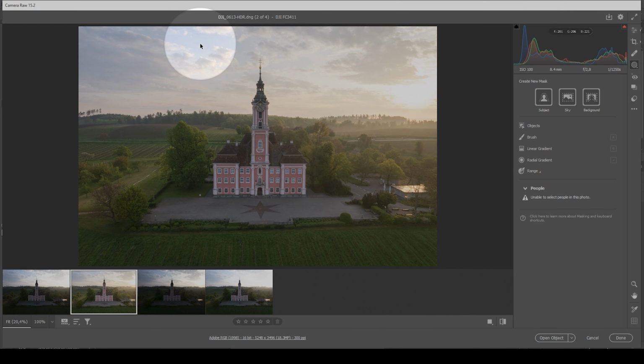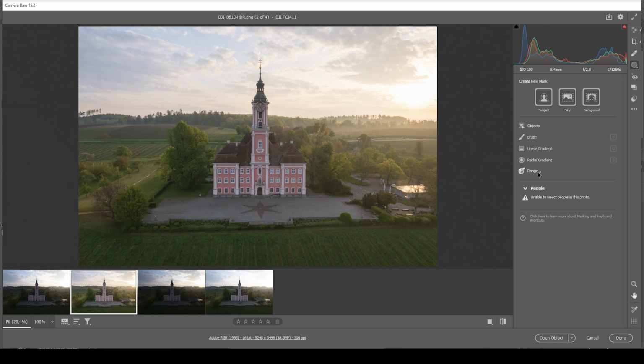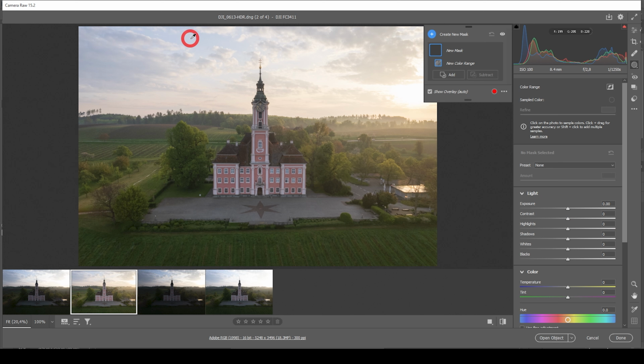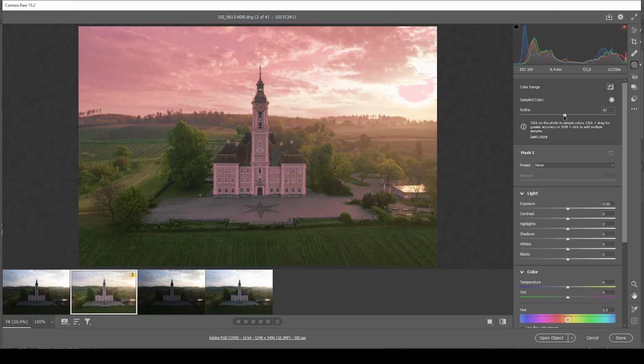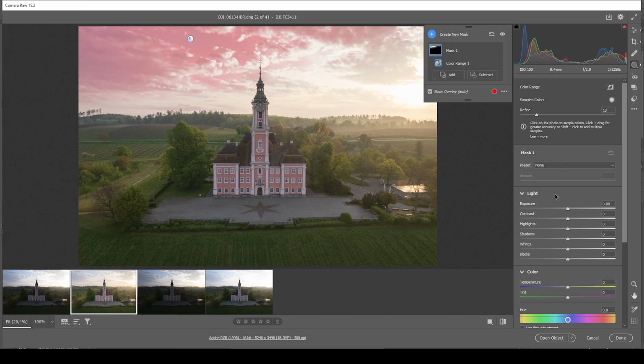And first off, I do want to make the blue part of the sky darker. And for that reason, let's try a color range mask. I'm just clicking right there in the blue area. And of course, this is selecting way too much. So we gotta make use of that refine slider, bringing it further down until we get something that's looking like a proper selection. Just like that. And with that mask, let's bring down the exposure slightly, just to introduce some contrast to the sky.